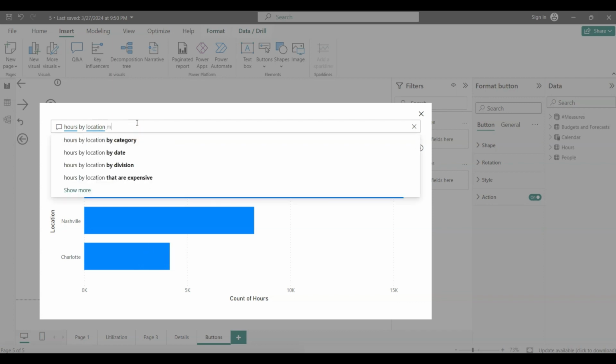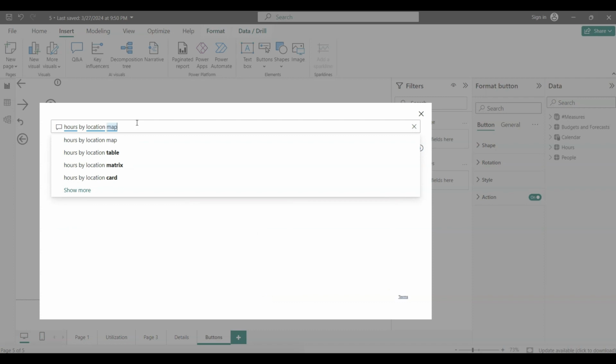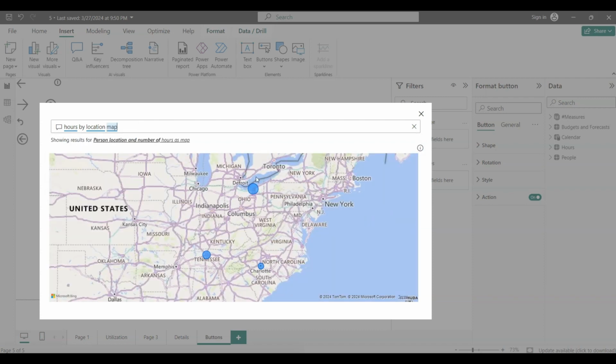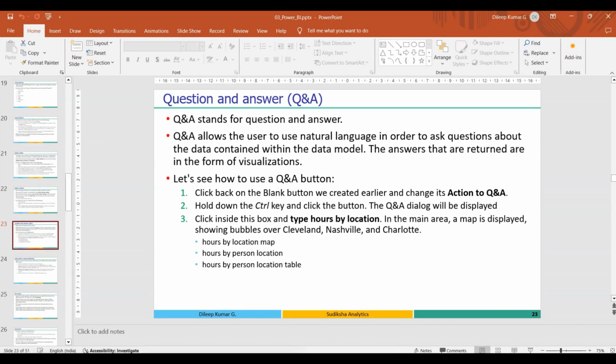Let me take hours by location map. So the map is displayed. So these are the 3 locations. This is Cleveland, this is Nashville, and this is Charlotte. So you can see the locations in the map. Got it. Like this you can now add any query, right?